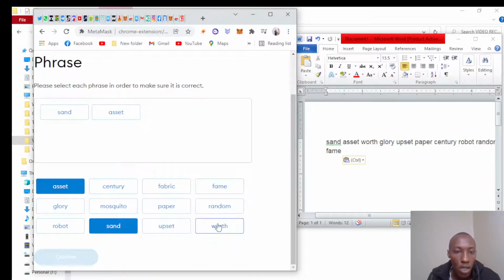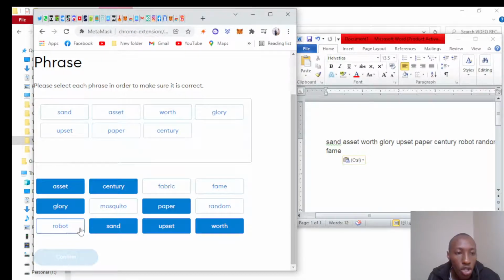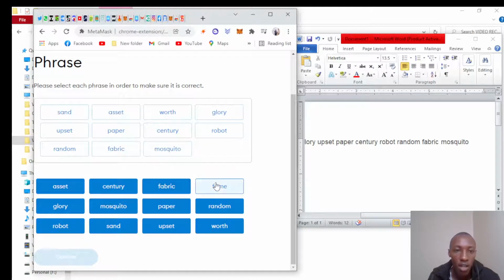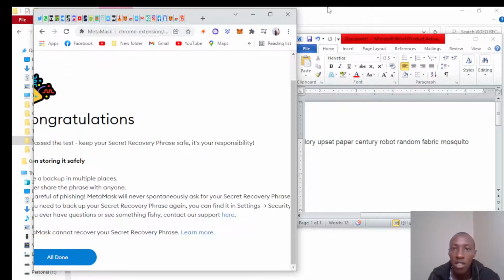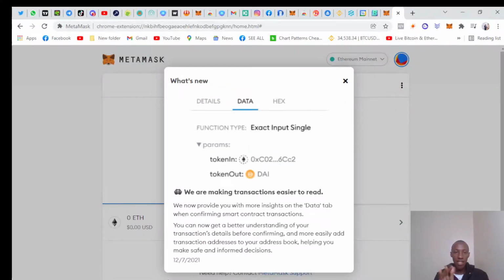Then we go to worth, glory, upset, paper, century, robot, random, fabric, mosquito. Then if it's right, it's going to just tell you well done, congratulations, and then boom, that's it. We are making transactions easier to read and all that.